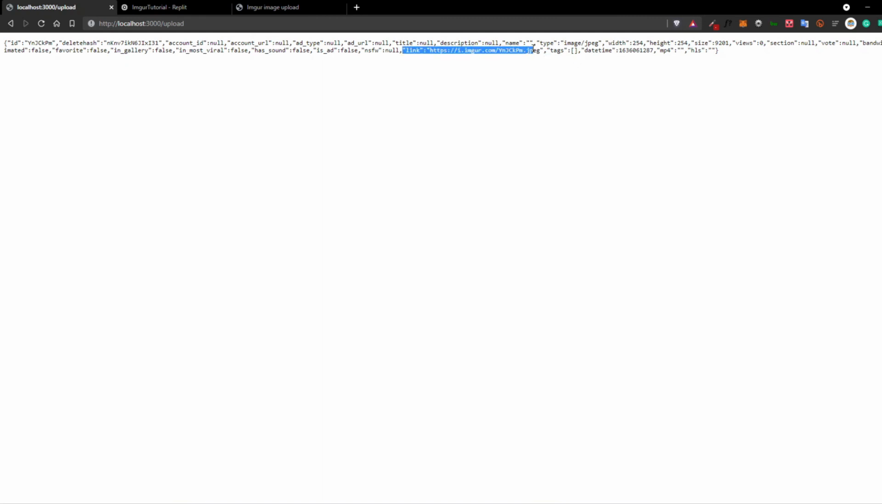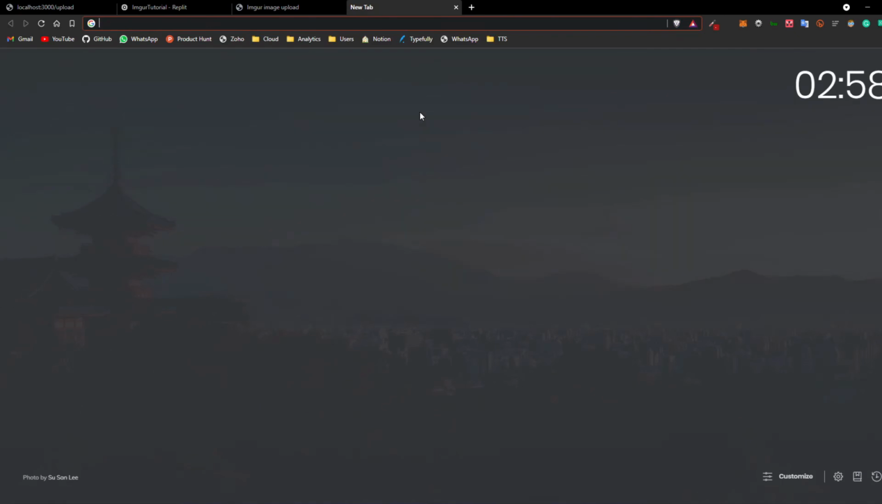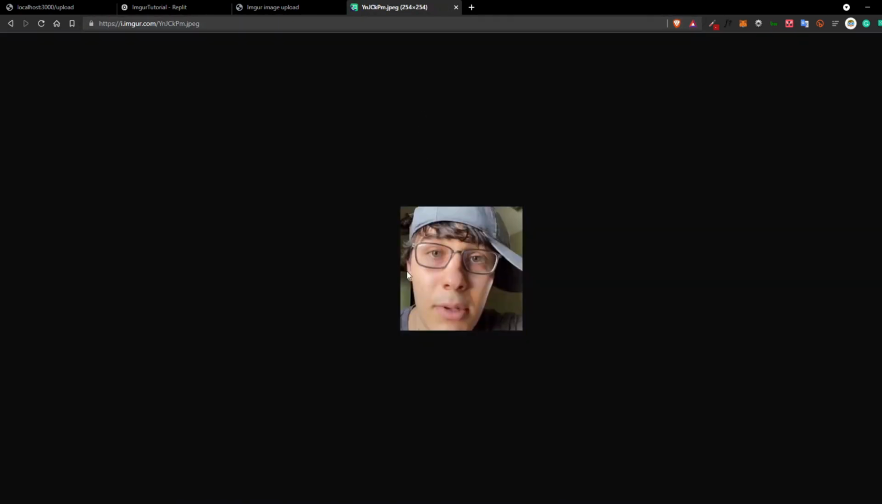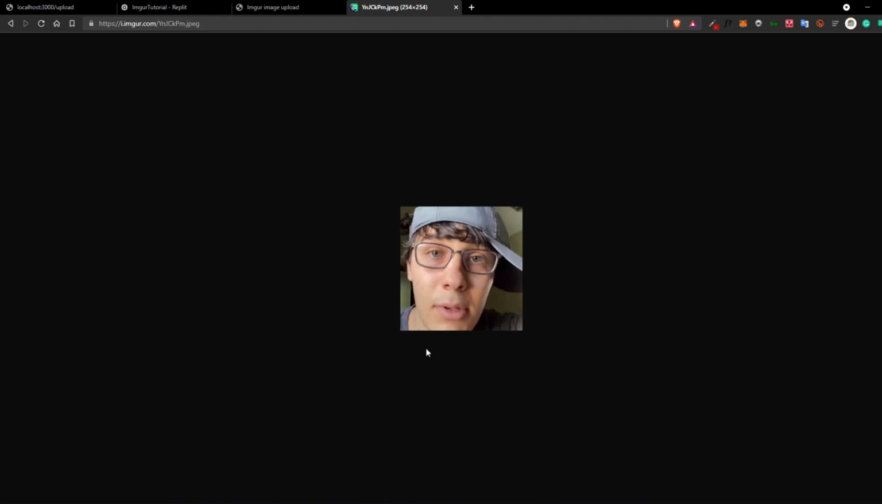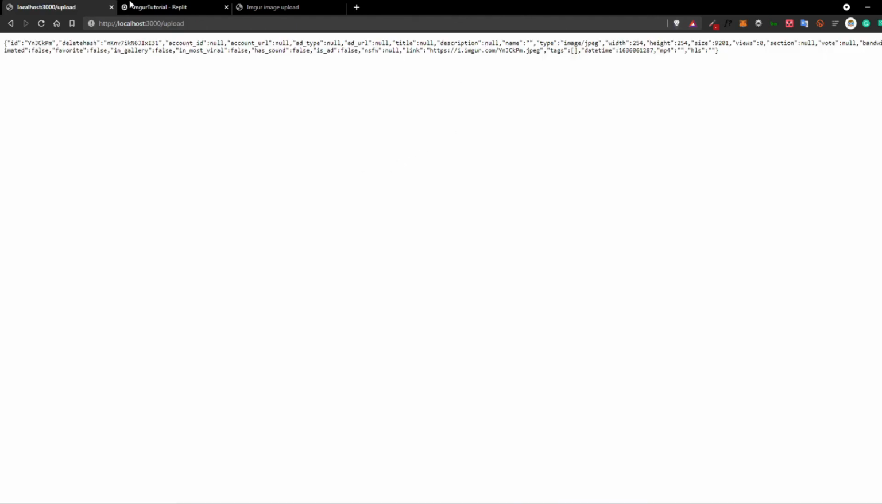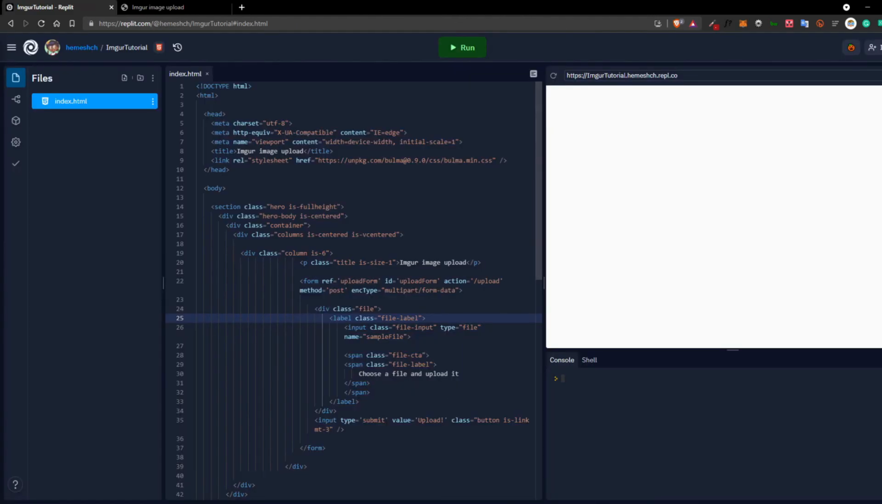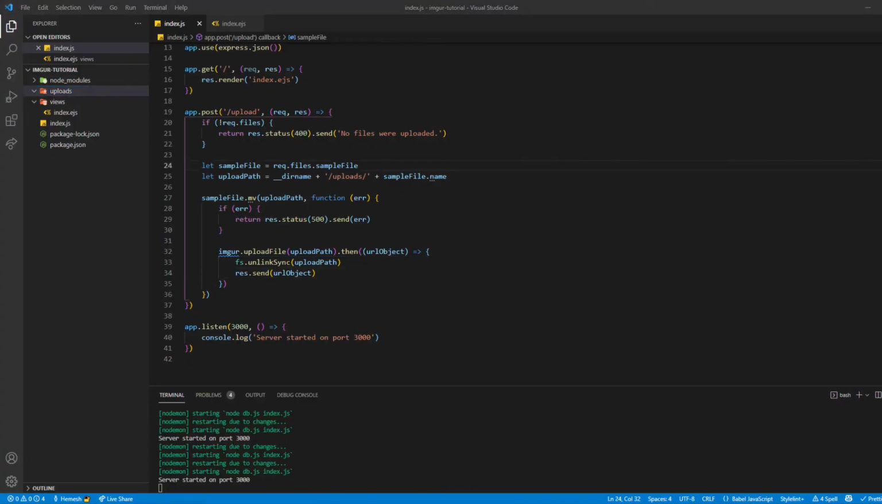You can see the link right here, which you can use in your web app or something like that, for some sort of gravatar for your own web page. As you can see, this is served by Imgur, and if you go back to our Imgur tutorial, there should be no file in the uploads folder. So yeah, that's basically everything. Now let's just make it better, I guess.